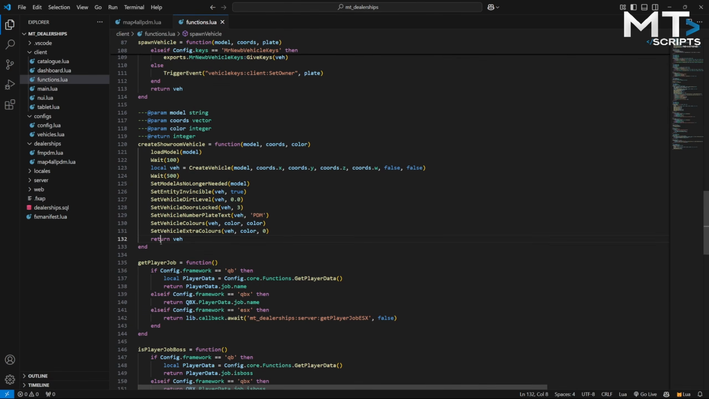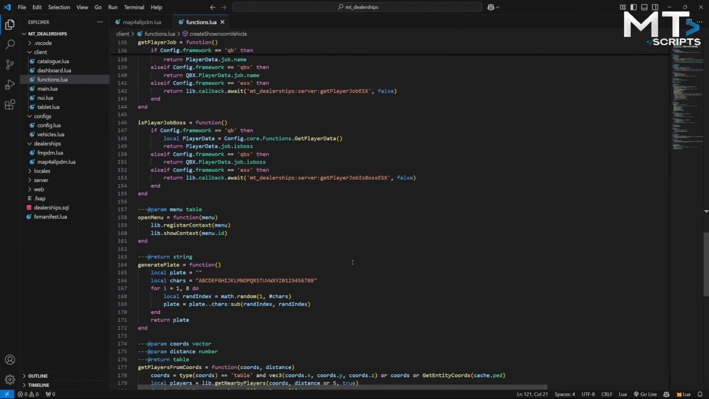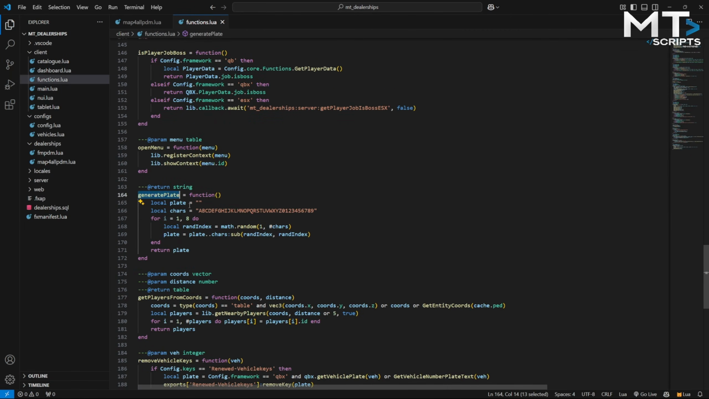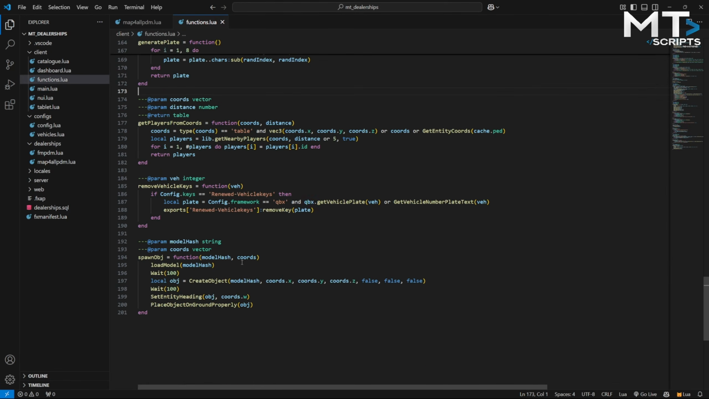This is pretty much the function to spawn the showroom, so I'm going to pass the functions and we don't need to change anything. Here is the generation of the plate. Let's imagine you have a different plate format you want to use on your server. You can just go here, change this code, and it will return the plate for the vehicle the way you want it to be. That's pretty much it. Here you change the export to remove the vehicle keys, for whatever vehicle key system you have, to use the remove function.